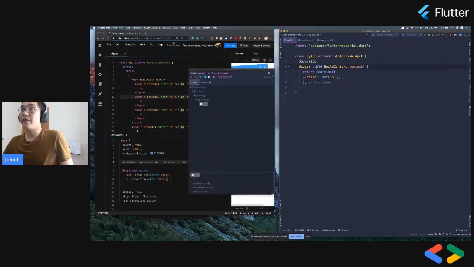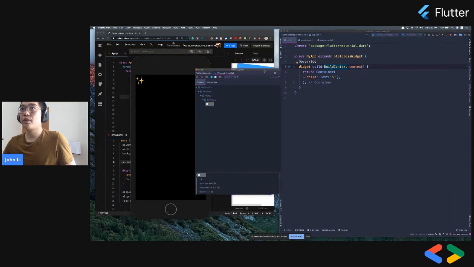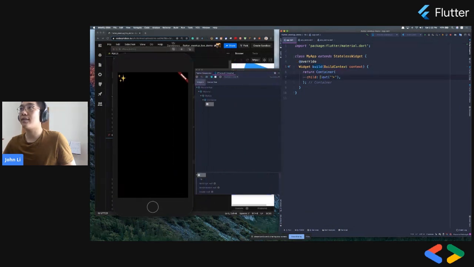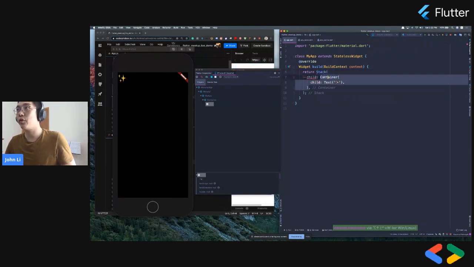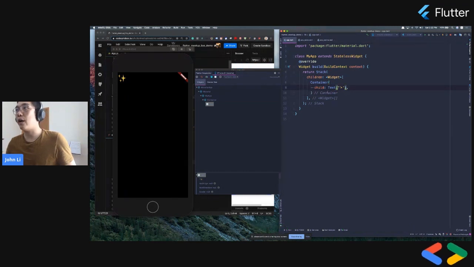So first of all, I have a ready-to-use Flutter app here, which has a star. First of all, I'm going to wrap it in a stack. So stack is an open space where you can flexibly place your elements. I place them here. And now what if I want to have a column? Because as I said, it's also using the Flexbox system.